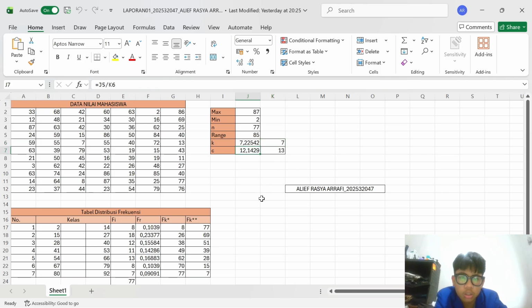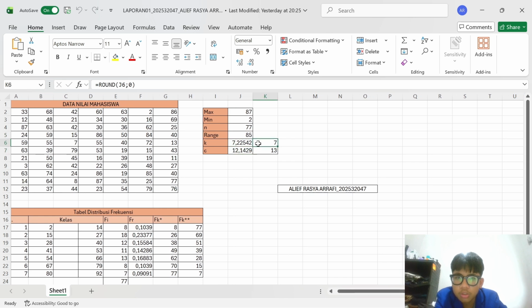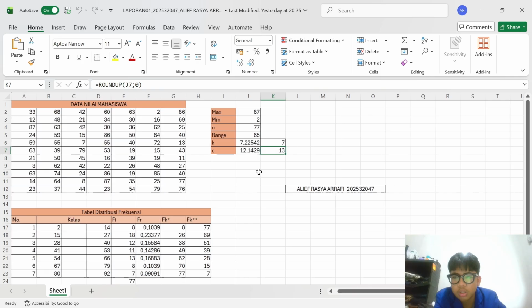And next is the class width, dividing the range by the number of classes. The formula is equal to G5, which is the range, divided by 7, and the result is 12.14. Next I use ROUNDUP, and the result is 13.